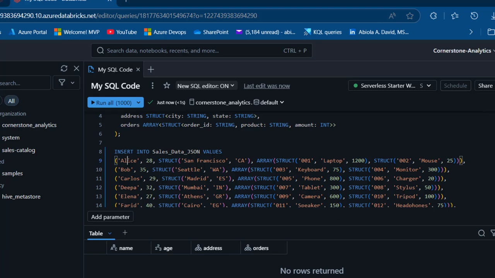So we have the first name, which is Alice, and the age is 28. And then for the struct, the data type constructor, we have the value for the city, and then we have the value for the state. And then for the array, that is the orders here, we have the struct again, and then we have the first transaction this person engaged, which is 001, and then the transaction is this laptop that she purchased, and the value is 1,200. And then we also have the struct.